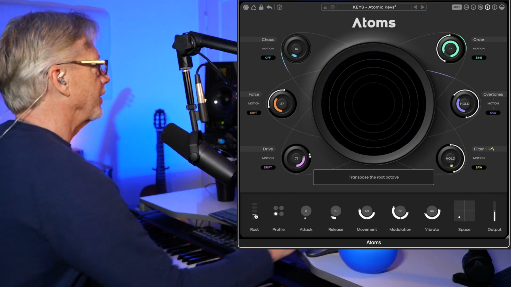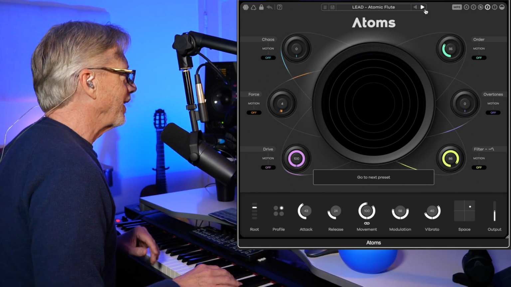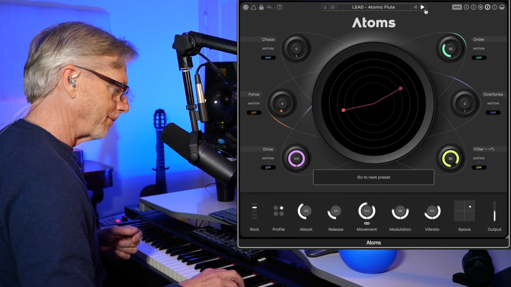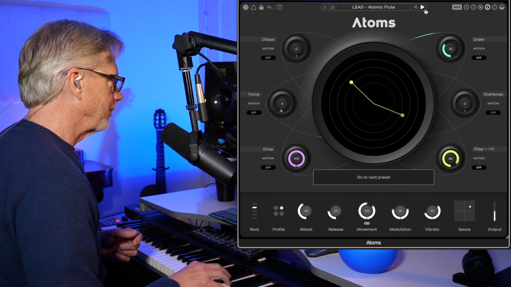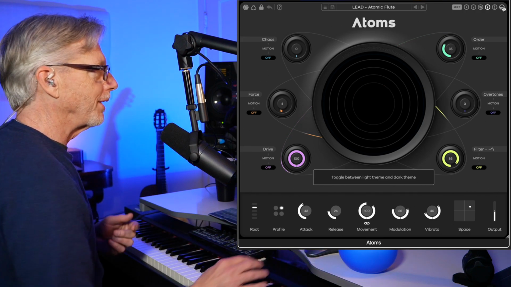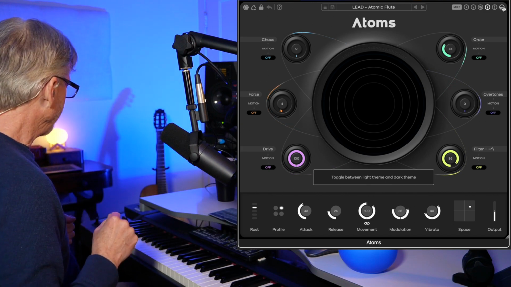Constantly changing, constantly evolving. This is what I love about physical modeled synths. So going into the lead category, atomic flute. They're using the word atomic a lot. Now, this would be a classic to use with MPE. So I'm going to try to show MPE with this. I'll be back in a moment.